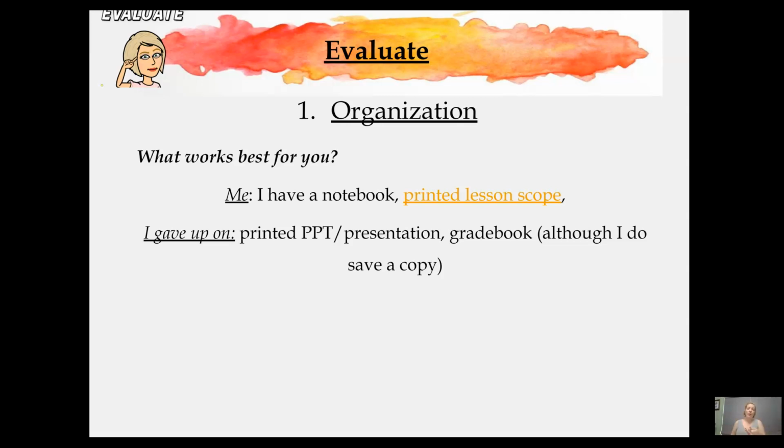So show them how they can take notes on Google Docs, OneNote, things like that. Maybe they can save your PowerPoint and do a HyperDoc. So however works for them, and go over that. And I'm going to post a video about student organization as well. Okay.